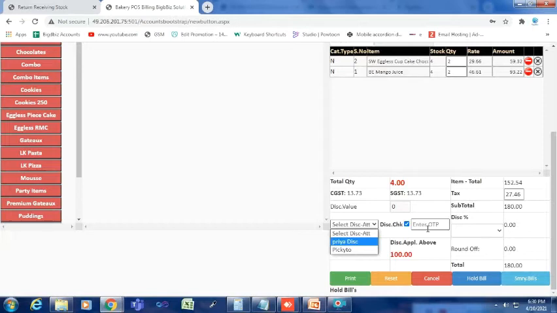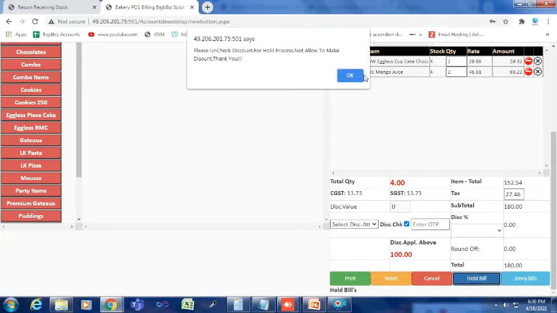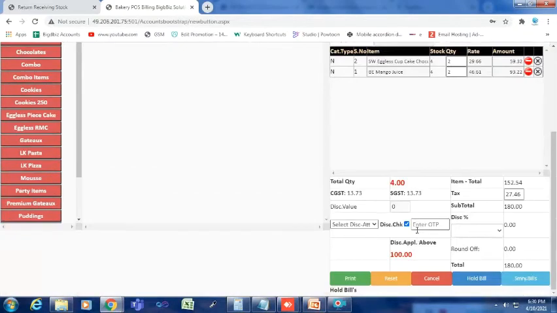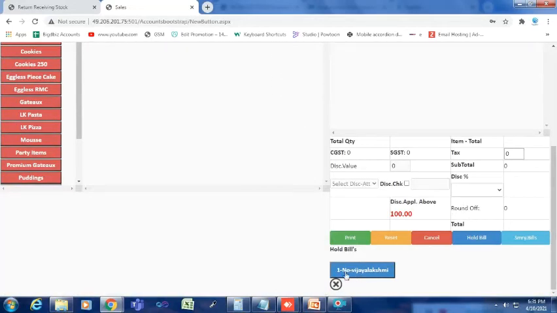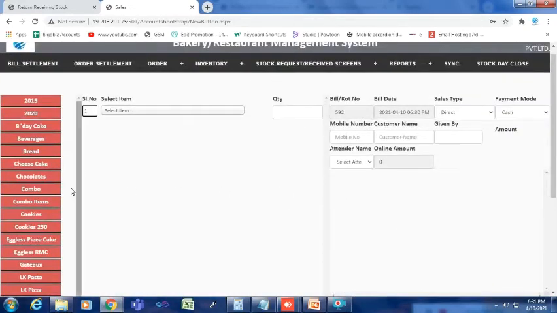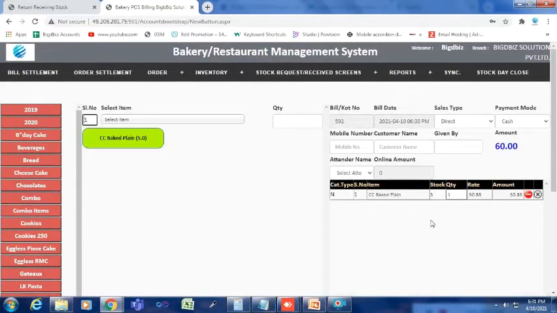In case you want to hold a particular bill, if the customer is searching for any balance or any amount, you can hold this particular bill. So I'll remove this discount and I'll hold this bill. What will happen is this number 1 will be kept on hold, and you can start billing for the next person.